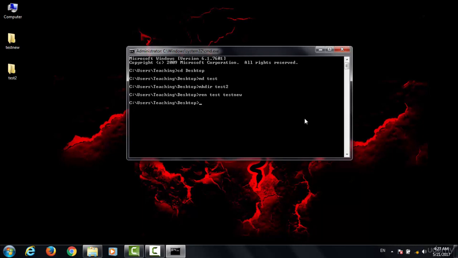Also, we can change the folder name with the same command rename, but we type it completely like this, then followed by the folder name that you want to change, then we give the new name. So as you see, we have changed the name of the folder.